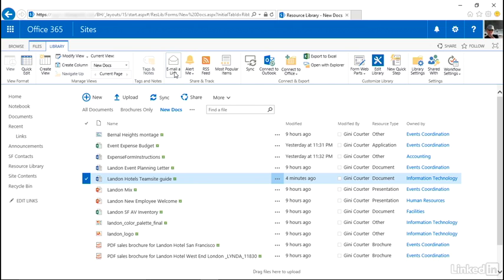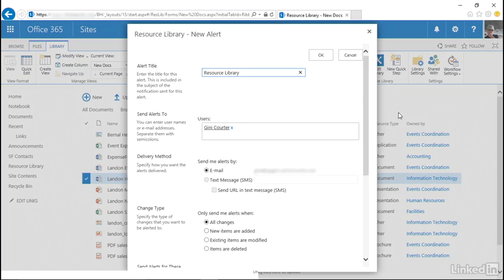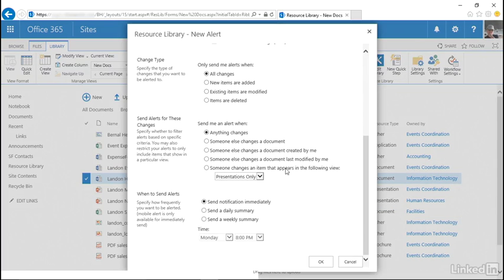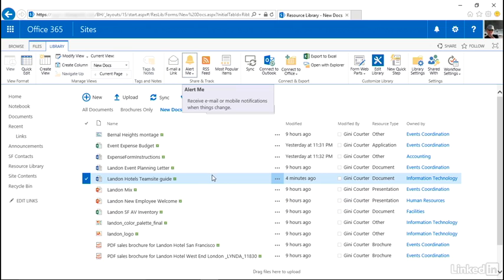So I can email a link to the library to someone. I can also say I would like to be alerted not to a specific document, but to the library as a whole. And now some of those choices that we saw in alerts begin to make more sense, like when someone else changes a document that was created by me. That doesn't make a lot of sense if I'm looking at a document I created, but when we're looking library-wide, that begins to make more sense.